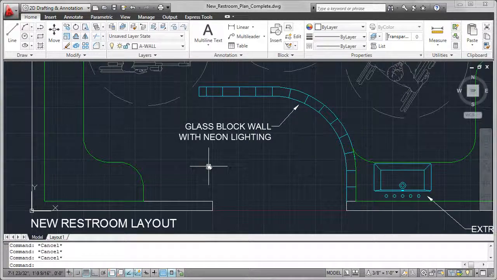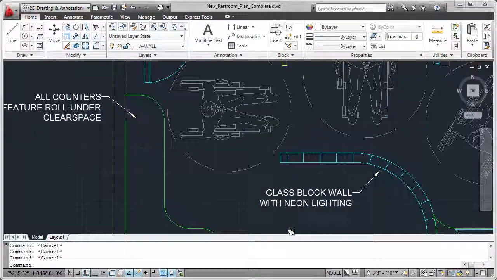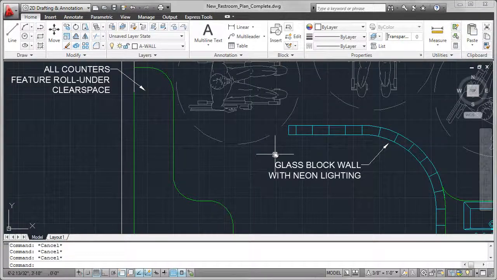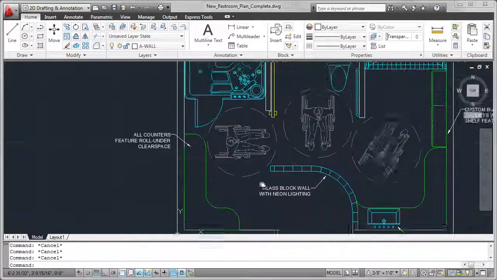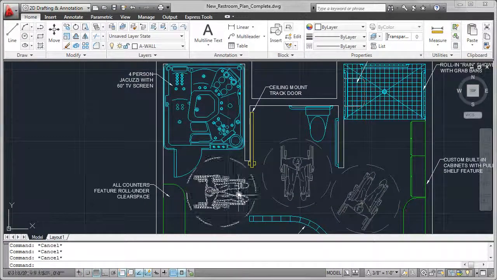From the entrance, we see a glass block wall with neon lighting. Then we have counters on the left, and again they feature roll under clear space because we need this to be accessible. There's a four-person jacuzzi and you've got to have a 60-inch TV screen. I've inserted some symbols showing the accessibility for a wheelchair.